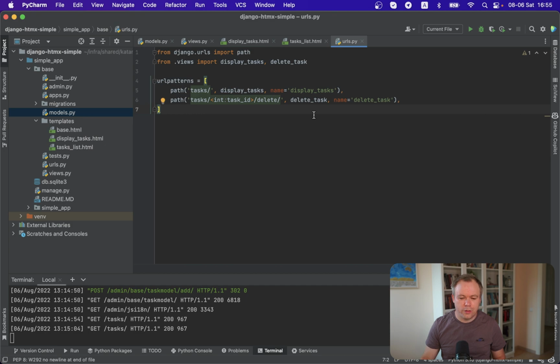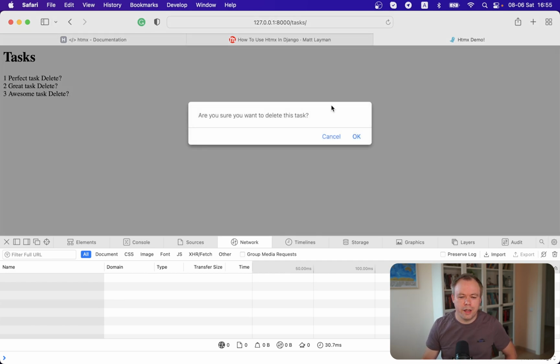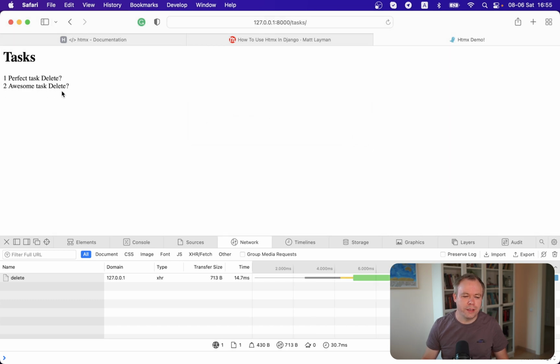Okay, so let's see how it works. This is all about the code, and now I'm running the application. I have the network monitor open. I have 3 tasks, so let's click on the second task and see what happens. We click, and it asks for confirmation as we defined on a div. We click OK, and we see that the task disappeared, and the IDs were refreshed correctly as well.